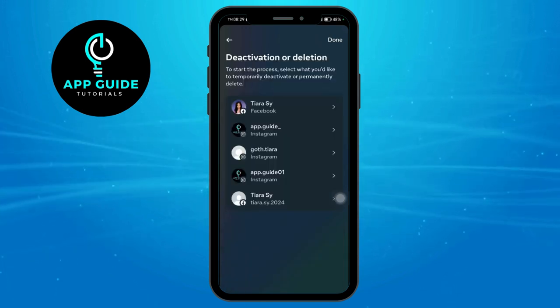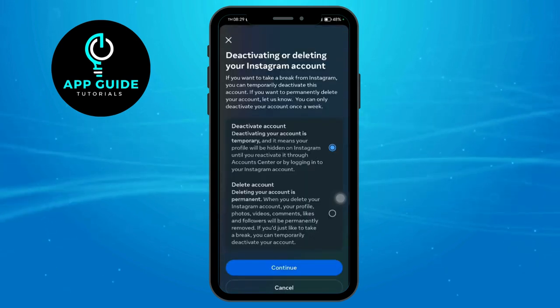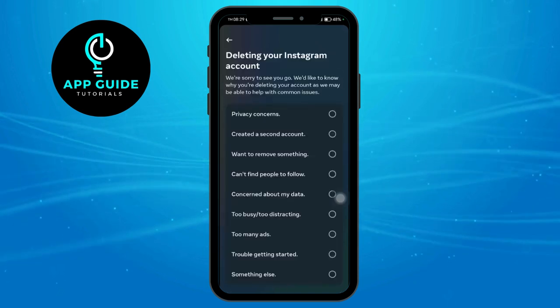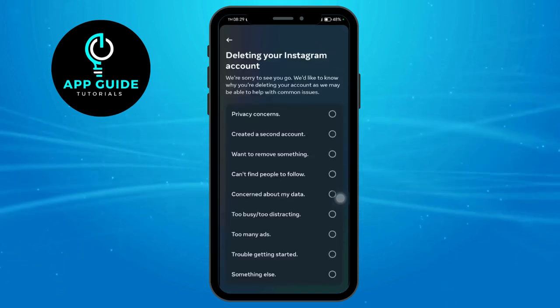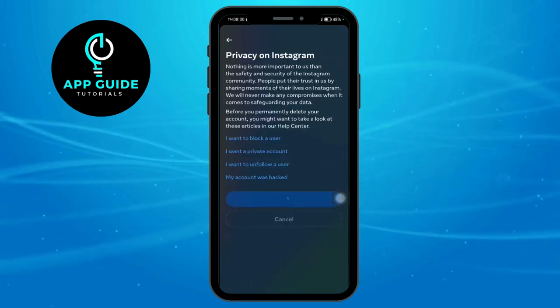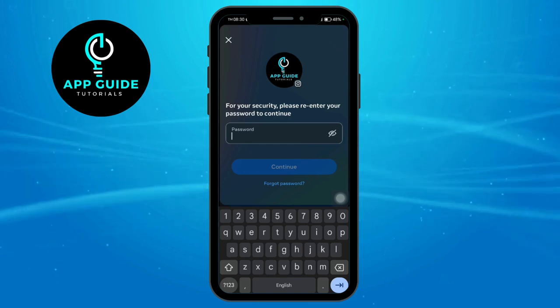So let's just choose our Instagram and choose whether we want to deactivate or delete our account. So let's say delete. Just have to hit continue and give out the reason why we want to delete our account. Say, you just have to hit continue, and then it says that it needs a password.